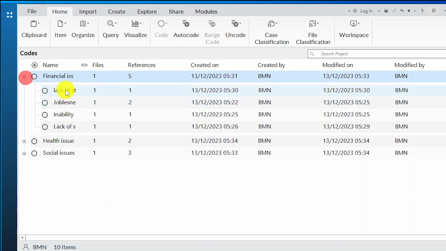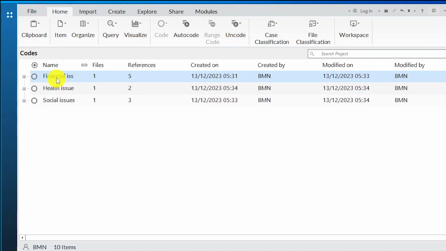Remember, the first thing we did was come up with codes, and then we look for shared meaning and patterns between the codes to develop themes. So the three themes are financial issues, health issues, and social issues. So financial issues, health issues, and social issues contribute to stress among pregnant mothers in low-income areas. So those are the three issues that contribute to stress.